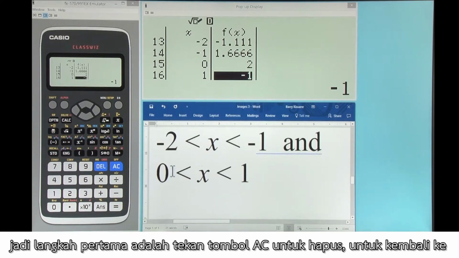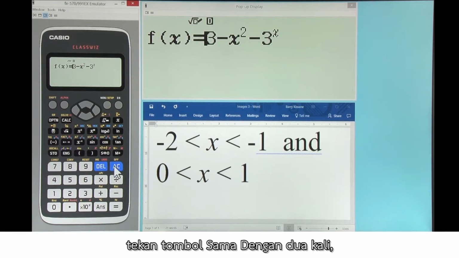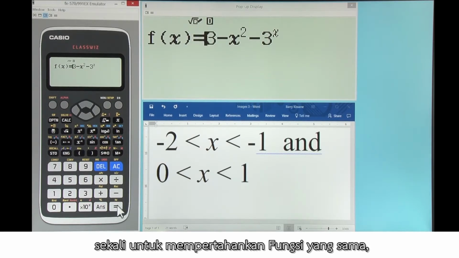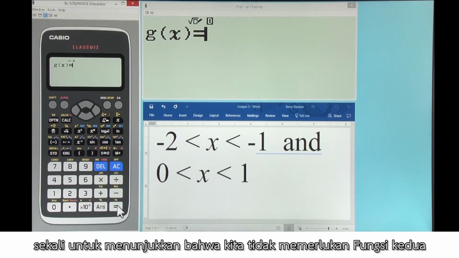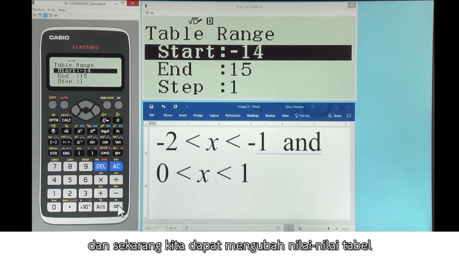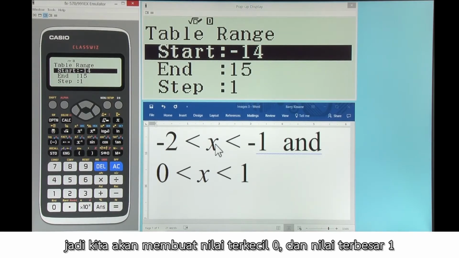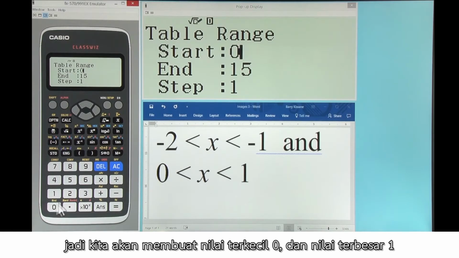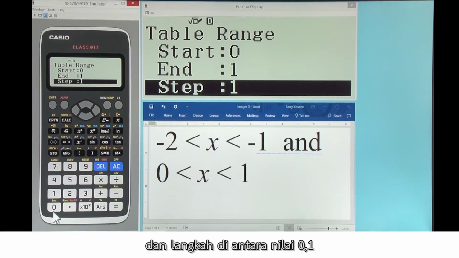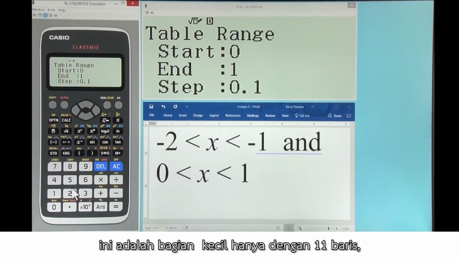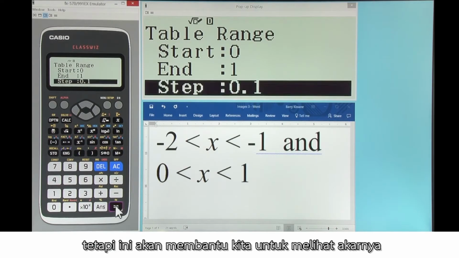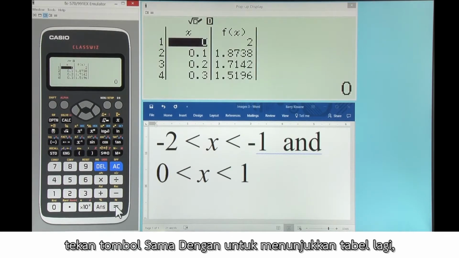Firstly, tap the clear key, AC, to return to the function definition. And tap the equal sign twice, once to keep the same function, once to indicate that we don't need a second function, and now we can change the values of the table. To zoom in, we'll make a table of values between 0 and 1. So we'll make the smallest value 0, and the largest value 1, and make the step between the values 0.1. This is a small table with only 11 rows, but it will help us to see the roots. So tap equals to show the table again.